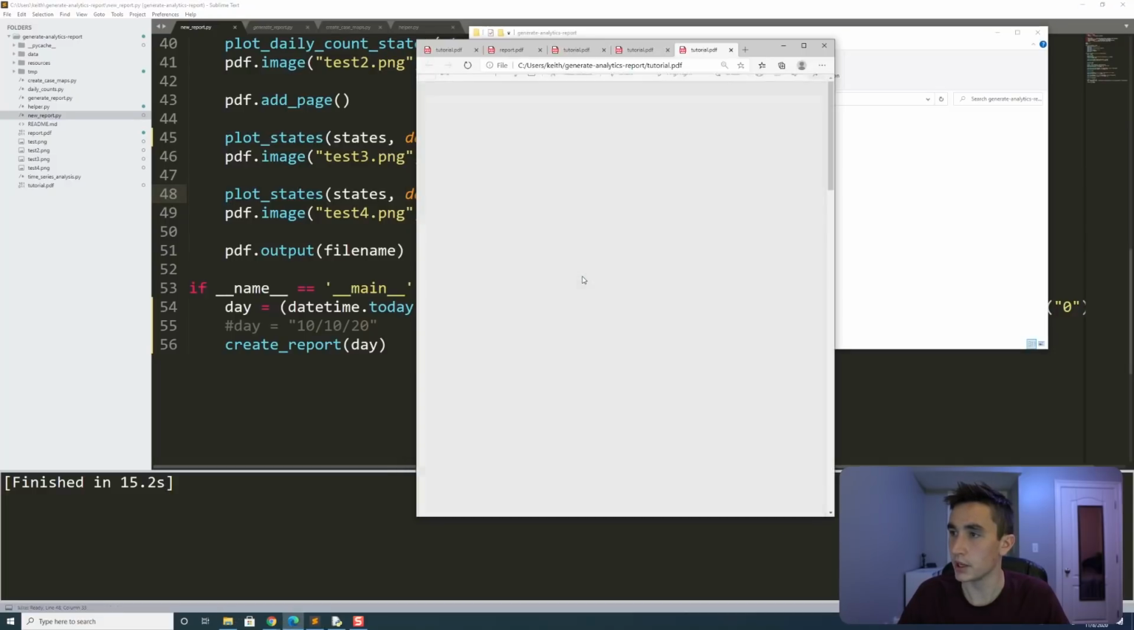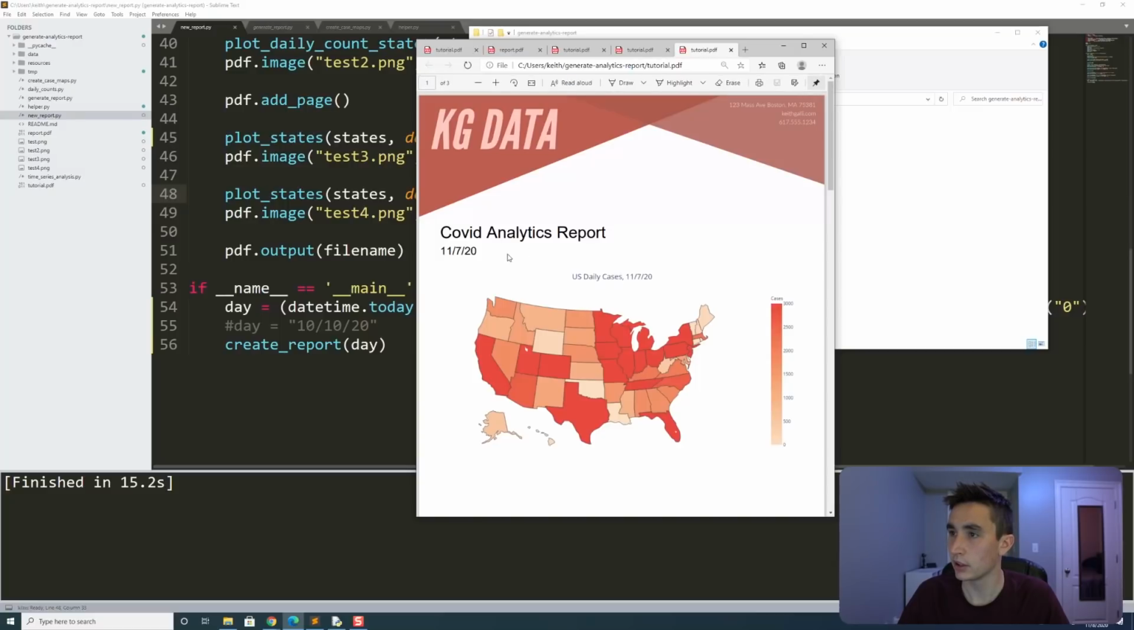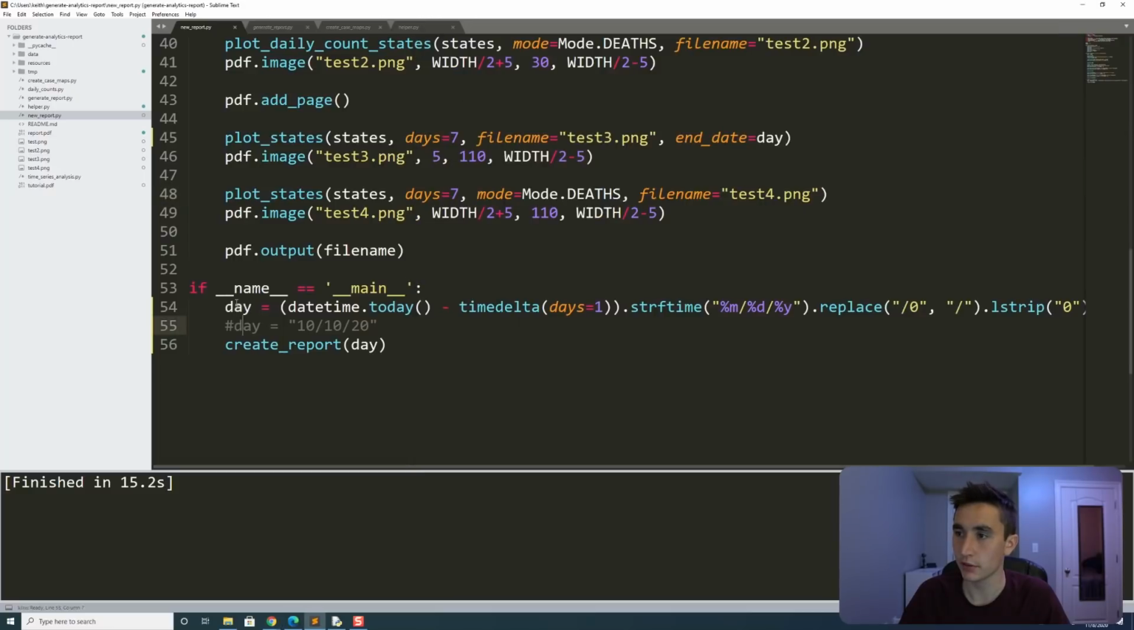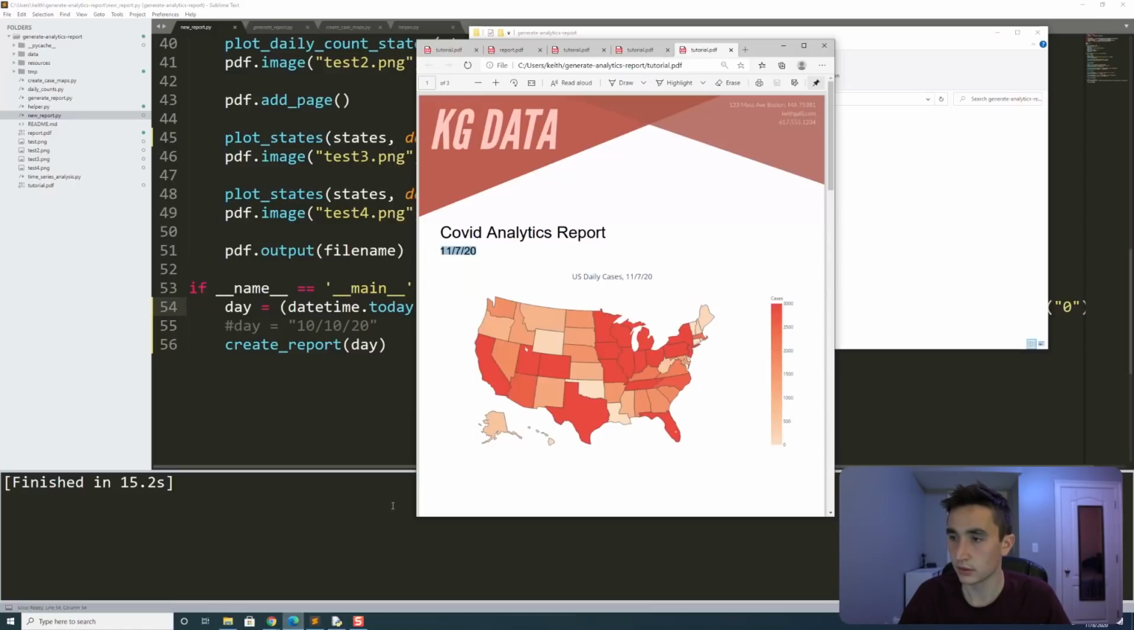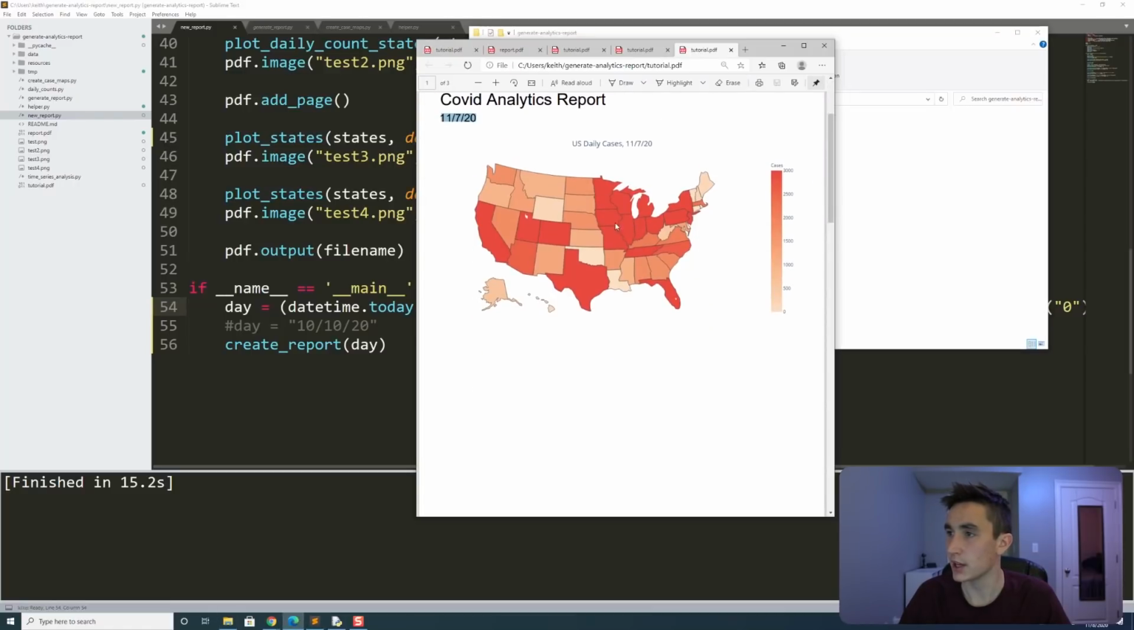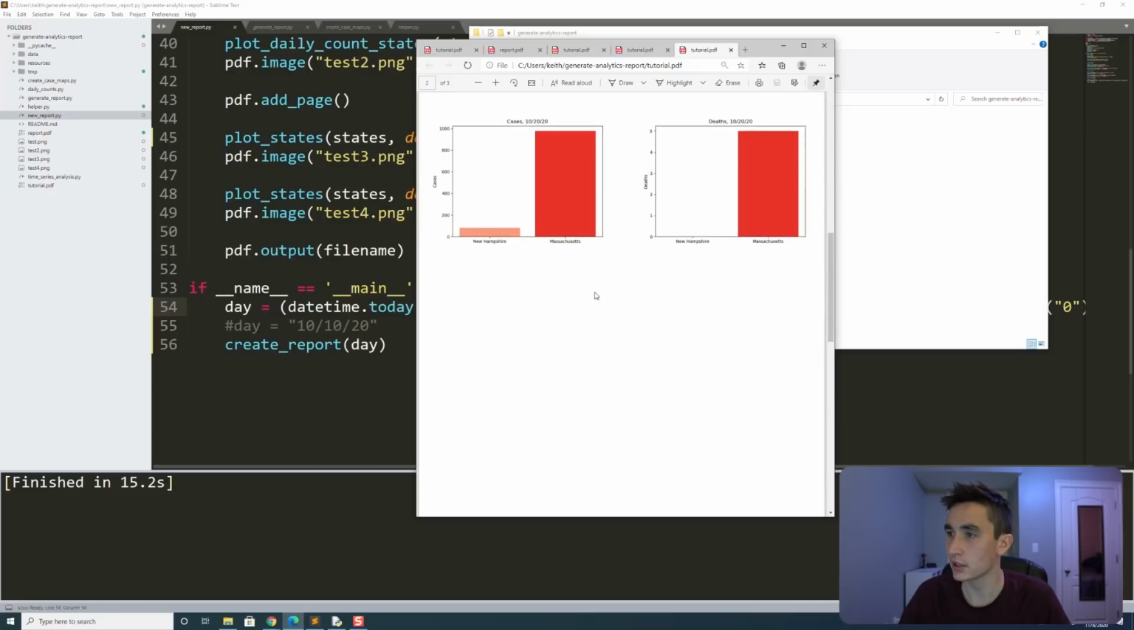And tutorial.pdf, what does that look like? See, now it's pulling 11.7.20 because we did the stuff with the datetime library. And because we set it to pull from the URL where this data is hosted, it can actually get that data. And we see cases are not looking great here in the US.